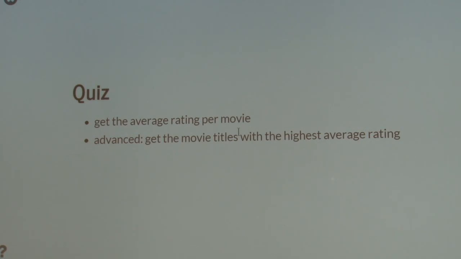And if you think that is boring, then do the second part. Give me the movie titles with the highest average rating. I'm going to give you, let's do 4 minutes, then it's 20 past. Just try.